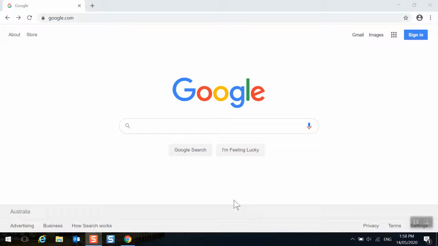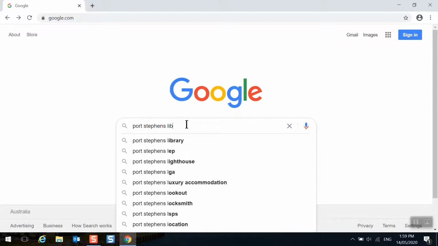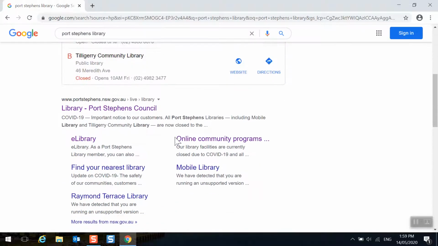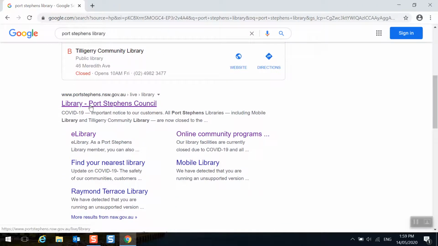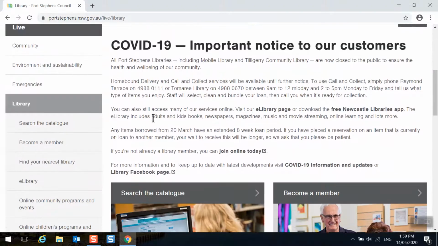So first off, let's go to our website. So type in Port Stephens Library. Scroll down a little bit to find our main page here, Library at Port Stephens Council. This is our home page.